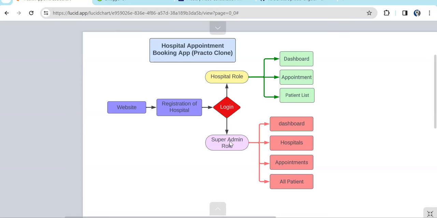Only two roles will be there. SuperAdmin means us; we are developing this product, so we will be the SuperAdmin. The other role will be the hospital role. In the hospital role, they can see the dashboard, which will show analytics like the total number of patients and daily history. Then they can create an appointment and see the patient list, which has all the patients who have visited so far.